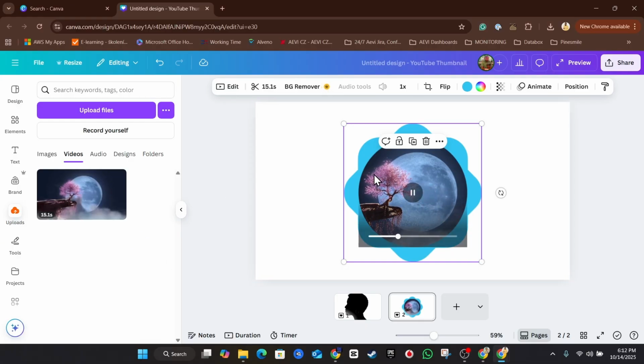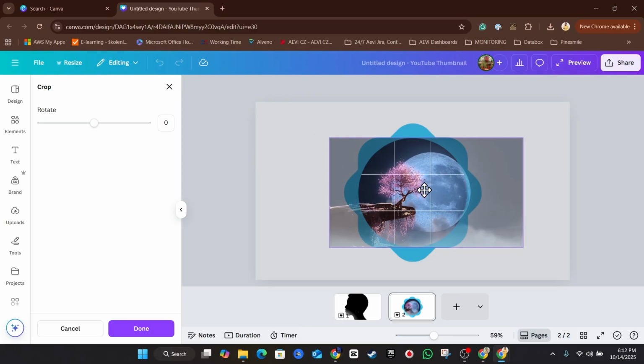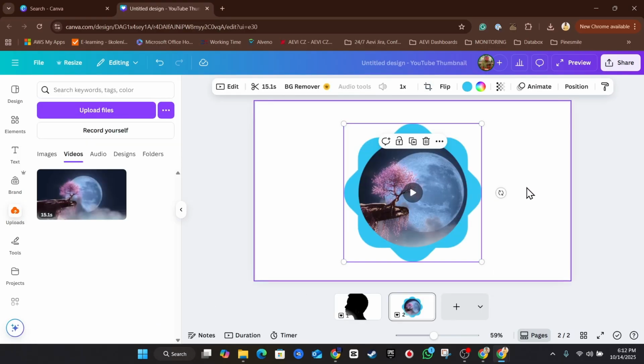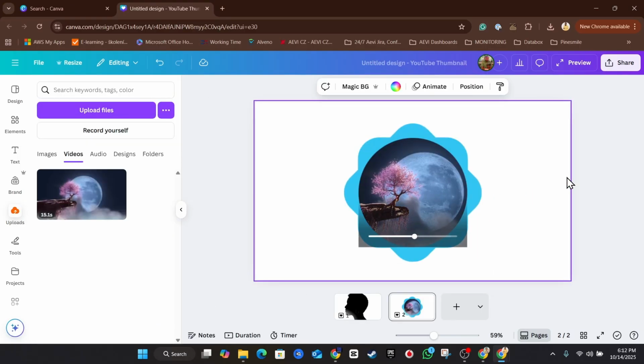If the video is too big for the frame, you can always double click on it, and it's going to give you the option to adjust it, so you can drag it across the way you want. So let's say I want it like that, so everything shows. Then I just need to click on done, and that's it. I can go ahead and play it, guys. Pretty easy, right? Hope you found this useful, guys.